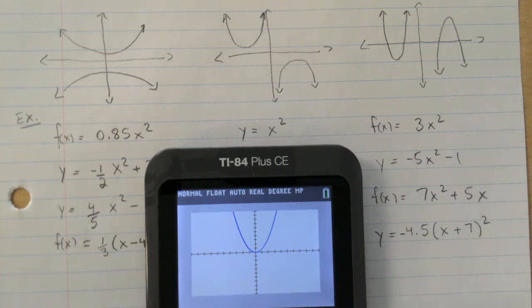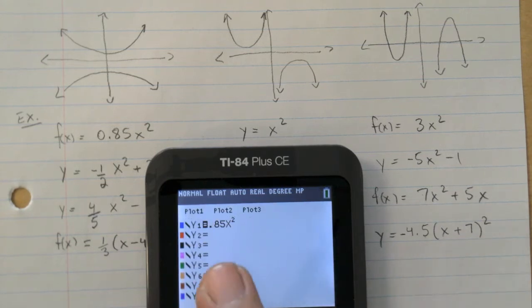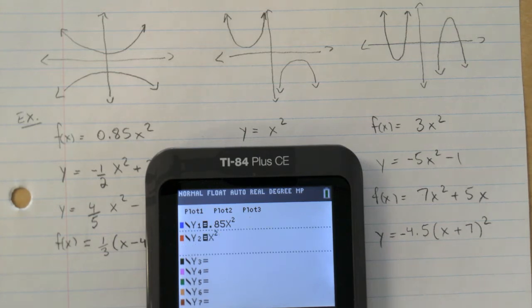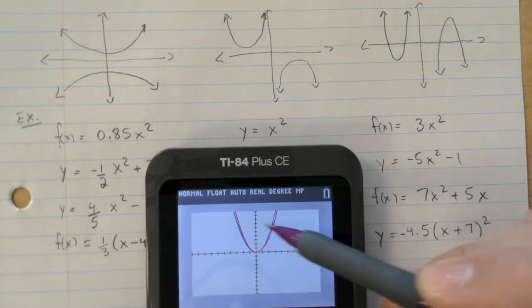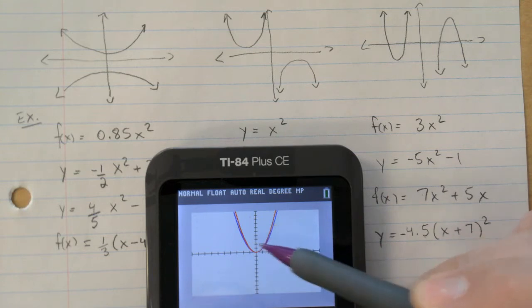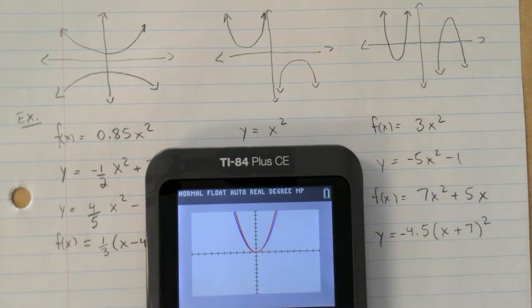Well, let's see. Now we're going to go back to y equals. And for y2, we're just going to enter x squared, 1x squared if you want to look at it that way. And let's hit graph. It's hard to see, but you can tell that the red one is slightly narrower. You see that? Or if you don't see it, press zoom 6. Then you'll see exactly my screen.